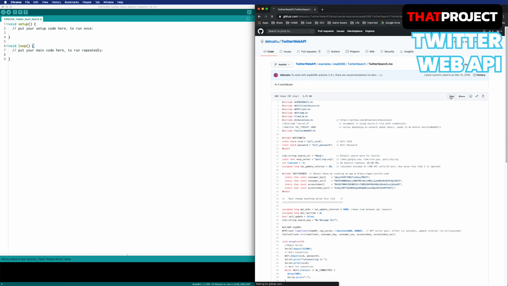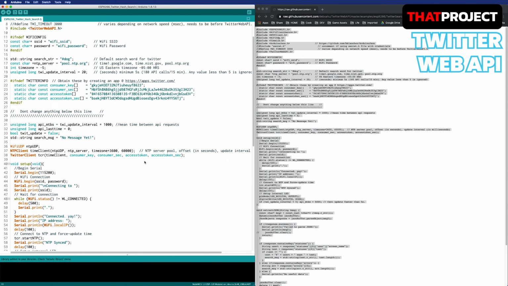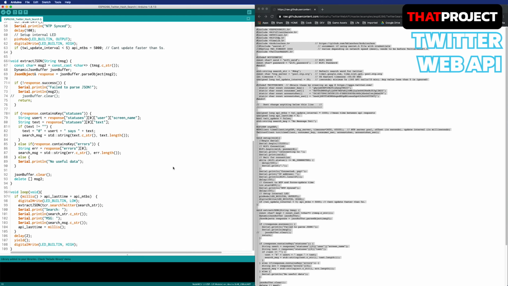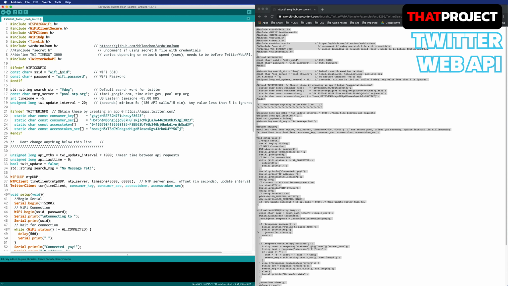Copy and paste the Twitter search example into your project. It's a pretty long code, but not that long. Let's figure out what we know. The first thing is the Wi-Fi credential. Put your Wi-Fi's SSID and password.